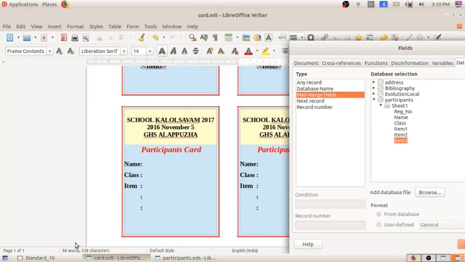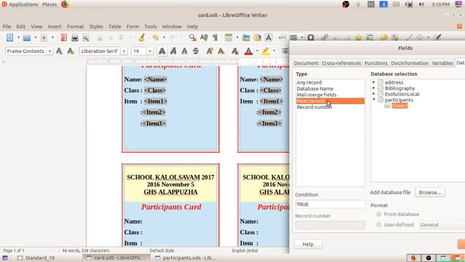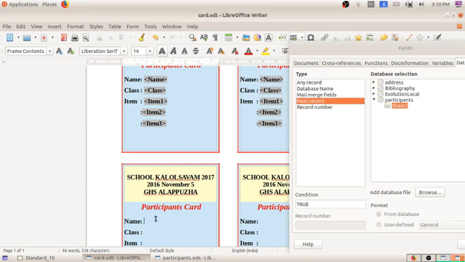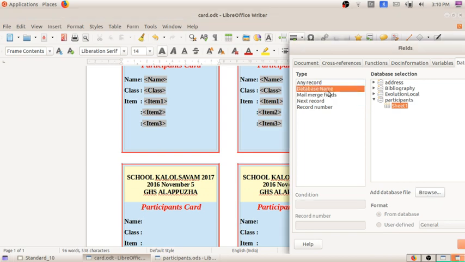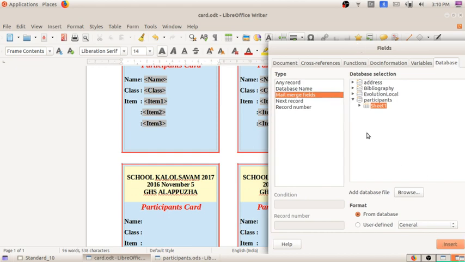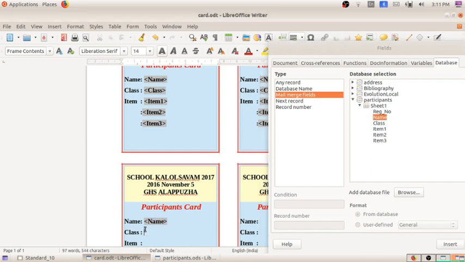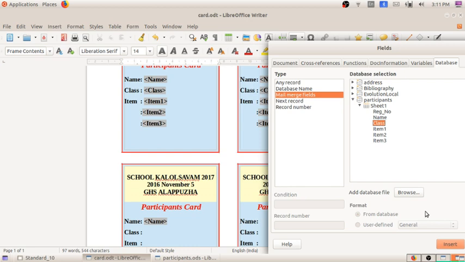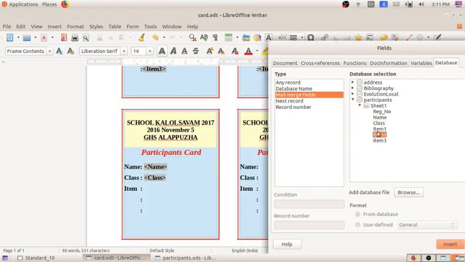So I am doing here. This is the third card. Click on the next record, double click on the next record. Here in the name, again go to the mail merge field and open the sheet 1, name, insert name. The name appears here. For class, again go to class, insert class, item. For getting the item inserted, the same thing.